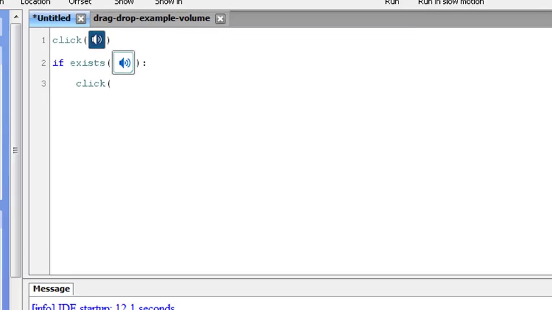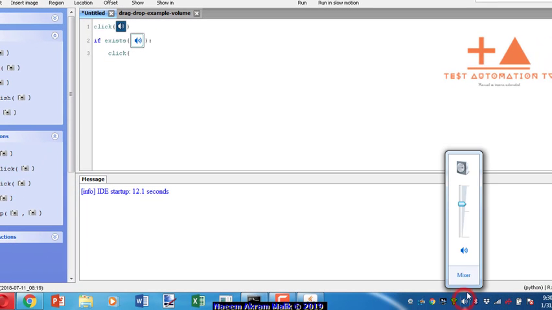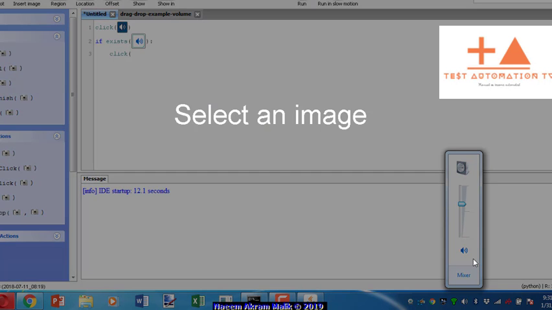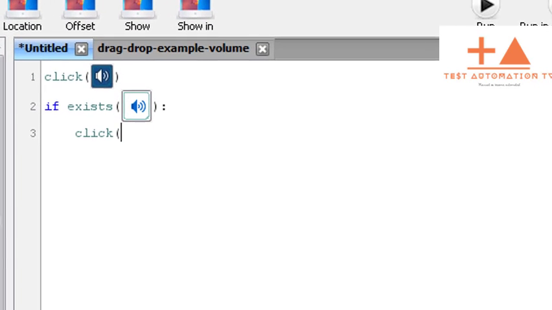Click. What do we want to click? Open it again. Click here and then control shift 2. In that case, we want to click this. But hold on for a second. There is an easier way to do the same thing.